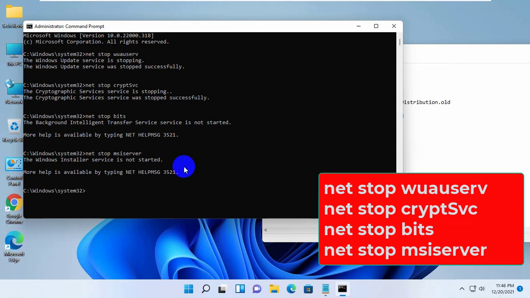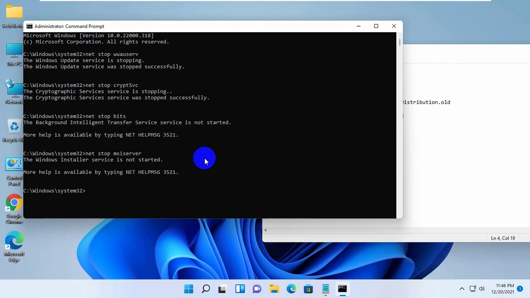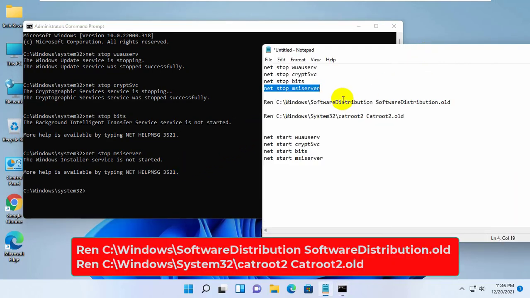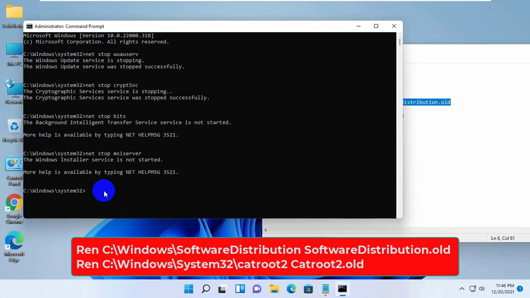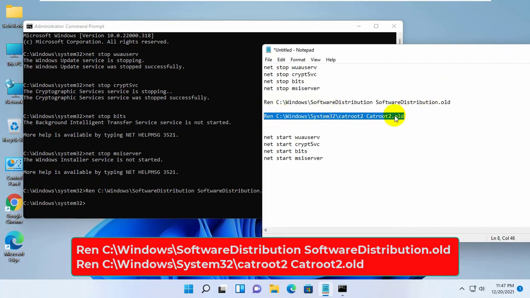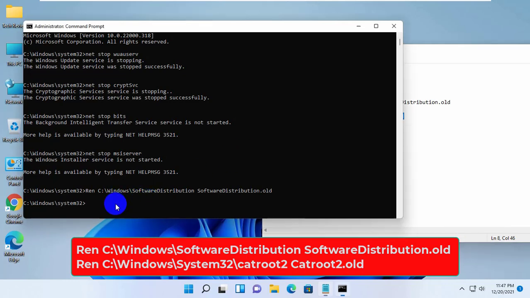Now that you have stopped all update-related services, it's time to execute the following two commands. One by one, copy and paste these commands into the command prompt. These commands are available under the description.